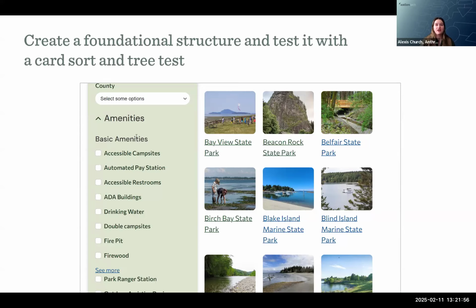And for the taxonomy, we knew we wanted people to be able to see accessible features of the park. So accessible campsites, ADA buildings, accessible restrooms, but we weren't really sure if people would want that lumped together with the basic amenities or out in their own category of accessible features. So we used Optimal Workshop to do that card sort, and we found that people preferred that those be looped in with the basic amenities for the most part.